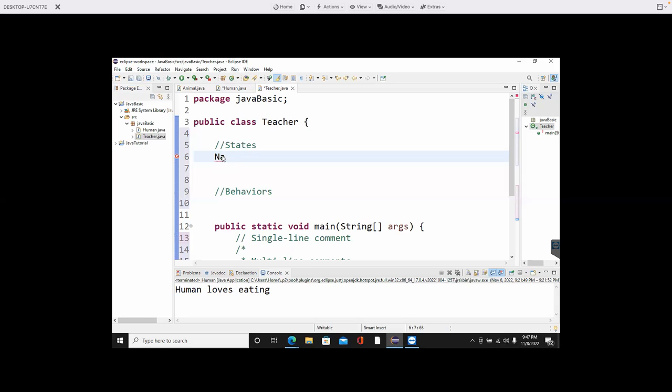Name will always be small case because a variable is always small. Name, space, then equal sign, then space, then what is the name? Just put any name. John. Semicolon. You have to terminate it.